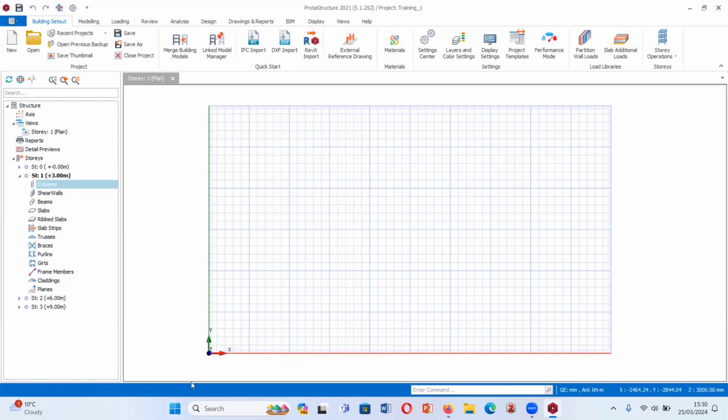Apart from that, you have your command entry. If you have any command, you can always put it here. This is your command entry. Then your units, as you can see, this is where your units are. Next to the units is your, what's it called, your cursor coordinates.